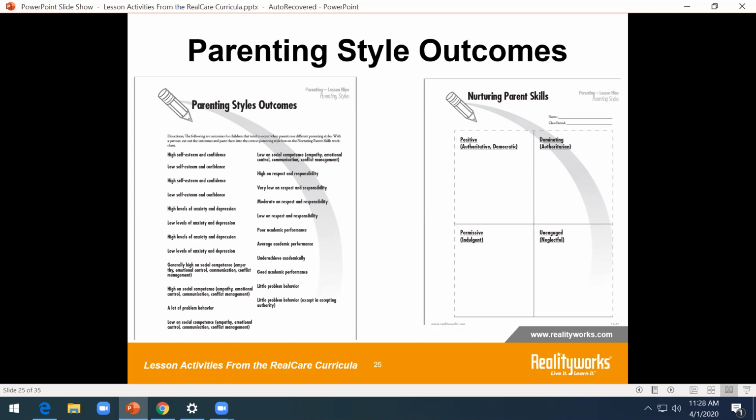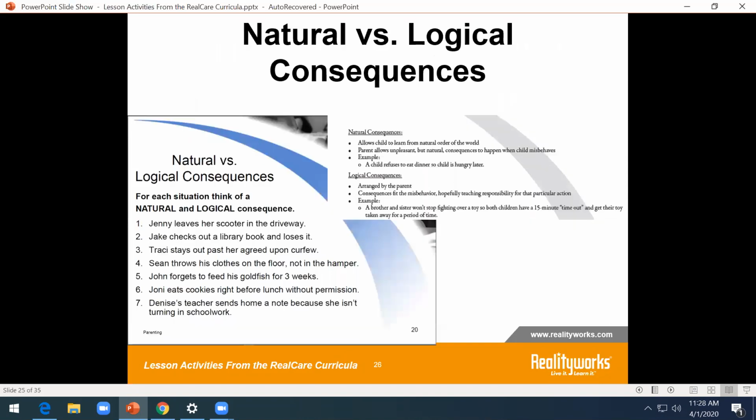Now, if you're in a situation where you're able to Zoom in real time with your whole class, you could just have your students weigh in on each of those outcomes verbally, or have the class come to a consensus while you write it into a master Nurturing Parent Skills worksheet. So those are different ways that you could do that part of the lesson.